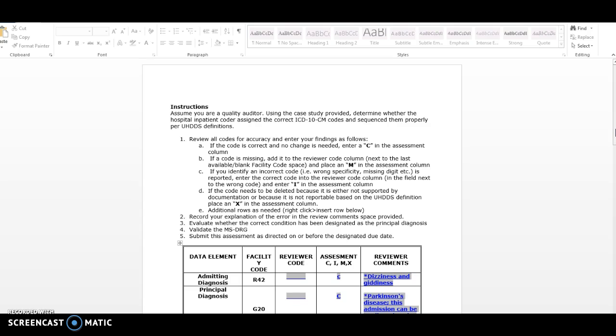For the letter I, if you identify an incorrect code, so wrong specificity, missing digit, or that should say character, you report the correct code in the reviewer column in the field next to the word code. And as far as for the letter X, if the code needs to be deleted because it's either not supported by documentation or because it's not reportable based on the UHDDS definition, you want to place the letter X in the assessment column, okay? So here we go.